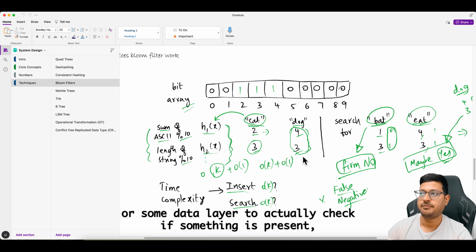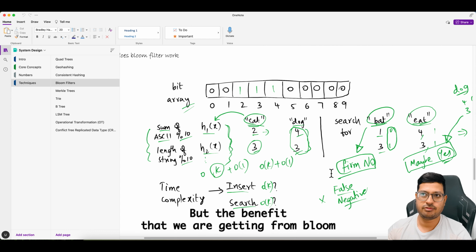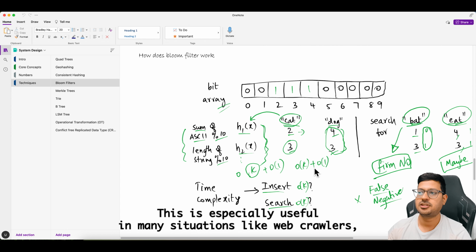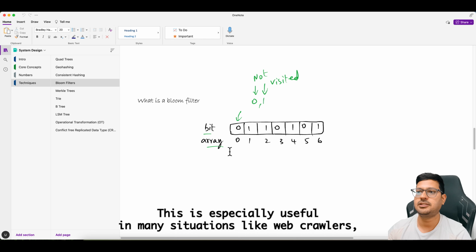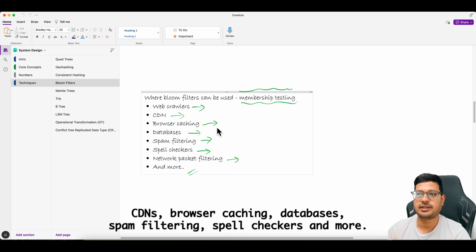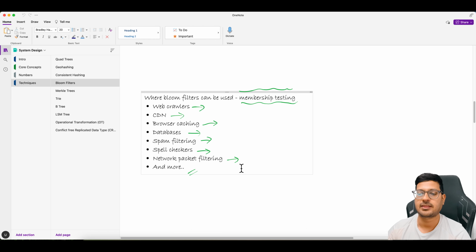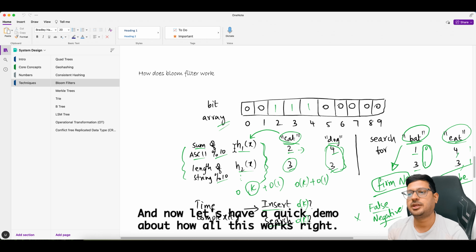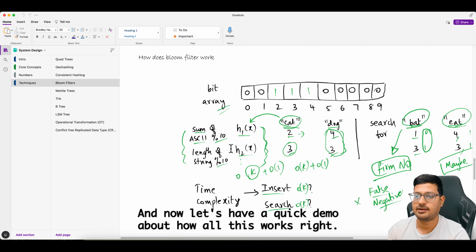But the benefit that we get from a Bloom filter is that we can definitely get a firm no. This is especially useful in many situations like web crawlers, CDNs, browser caching, databases, spam filtering, spell checkers, and more. So there are many use cases for Bloom filters, and now let's have a quick demo of how all this works.